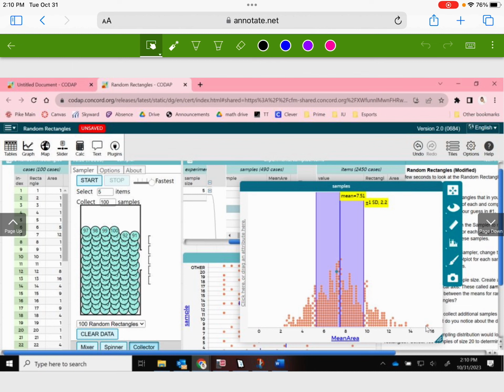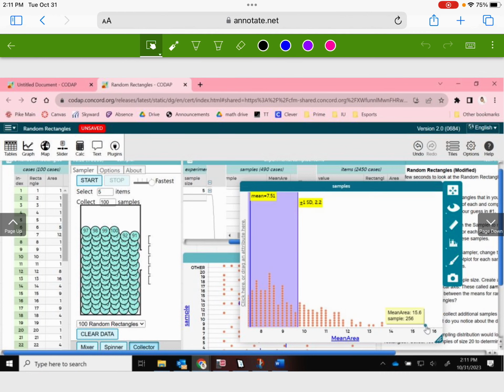So that's one of the great things. This guy's kind of an outlier too. This one over here way at the 16. This guy, he's gotten a lot of really high values and really does not want to be clicked on. There we go. They got 15.6 as their average area. So we can get all kinds of information, but when taking a sample, which is a fine way to do it, we cannot always assume that our sample is right on the money.